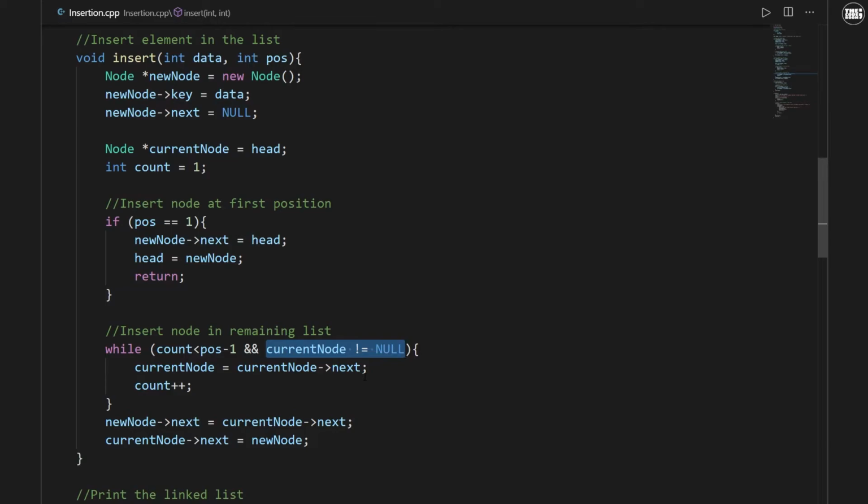Now let's learn why we have added this condition. Let's say we have a linked list with size 5 and the user asks us to insert at the 10th position.